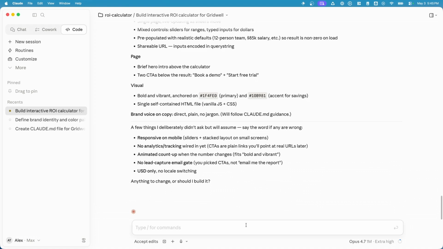So now Claude has all the info it needs. It has this spec, and a spec defines what to build, but we don't want it to build yet because there's one more step that's gonna save us a lot of time in the long run. We're gonna say, now write up a plan for what you're gonna build, list the features, the layout, and how the math will work.